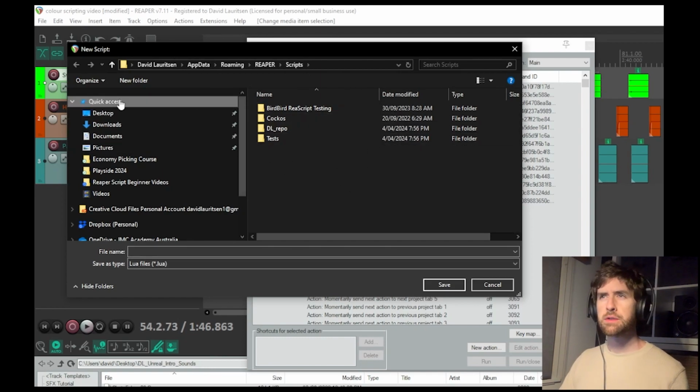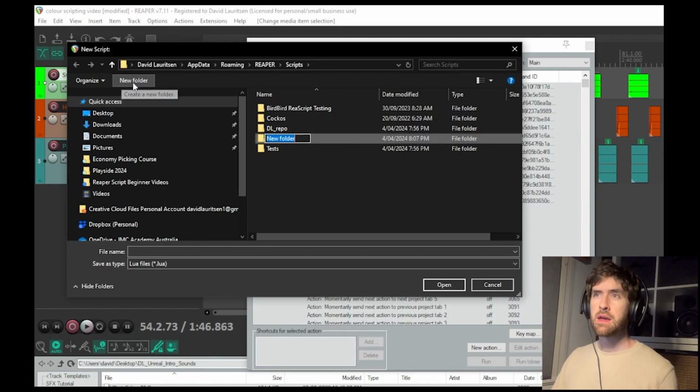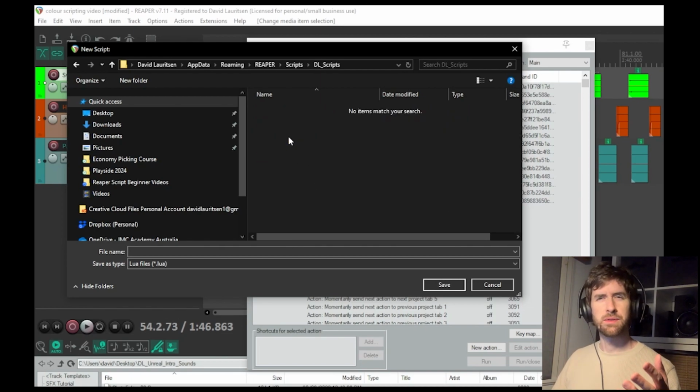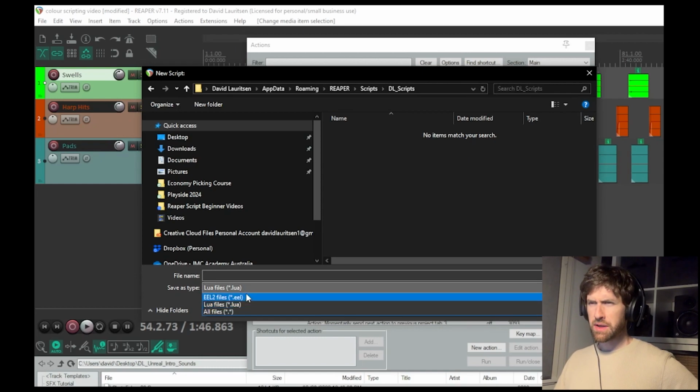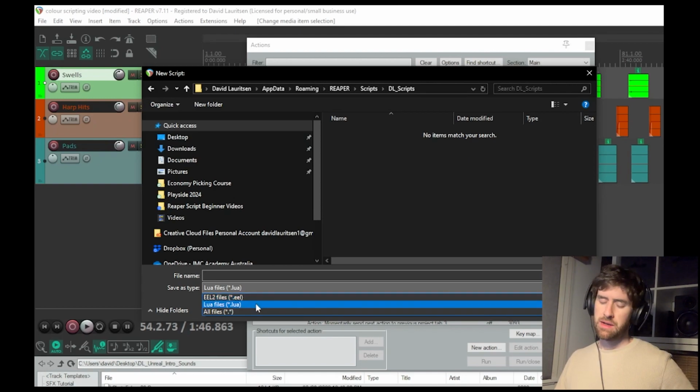And what I usually like to do, and what I suggest that you do, is make a folder for yourself. I call mine DL scripts because that's my initials, and that way all the scripts that you make are in one spot, which I think is a good way to go. So see down here, save as type. It defaults to Lua files, and if we click that, there's also the option of EEL2 files.